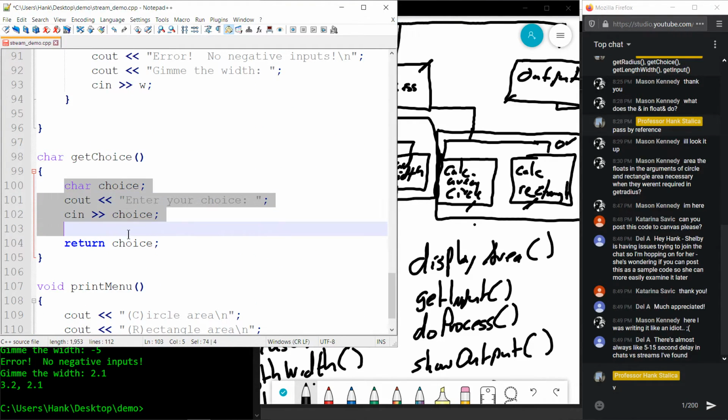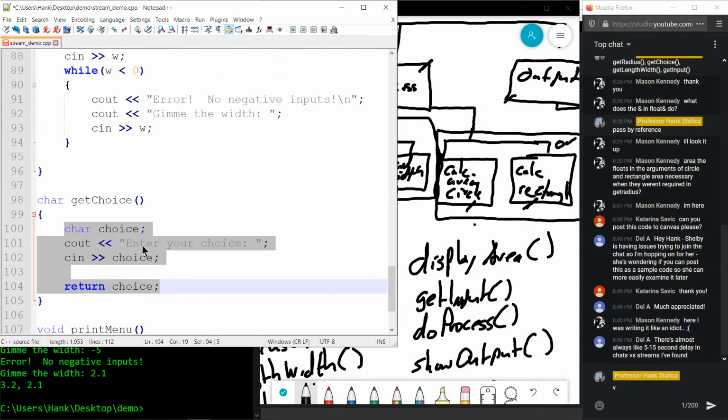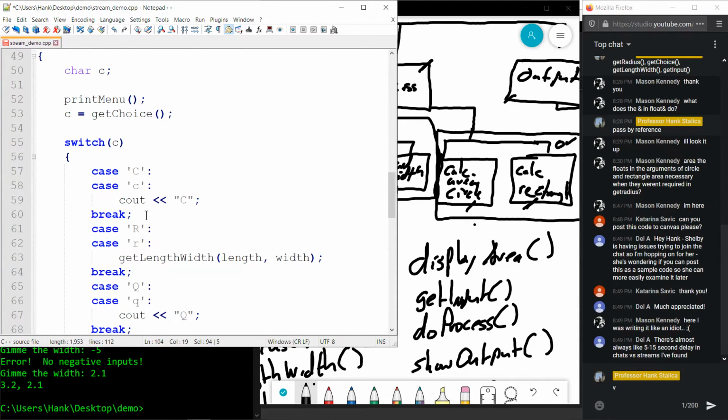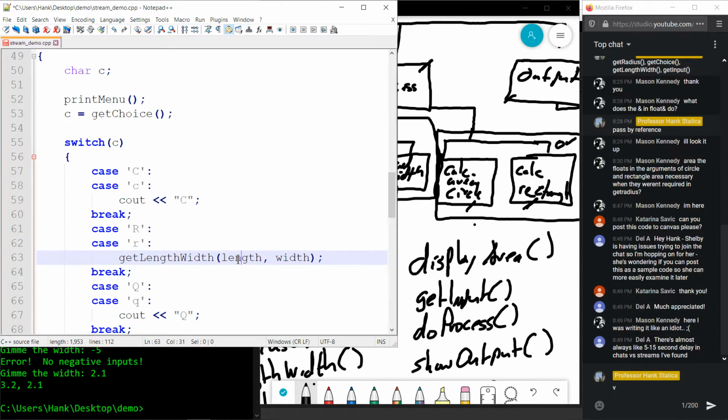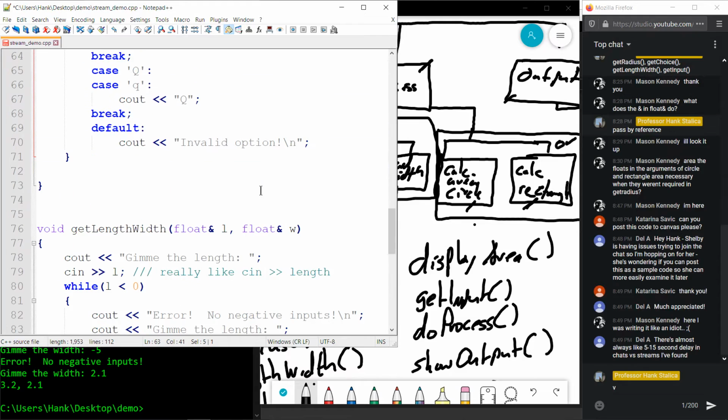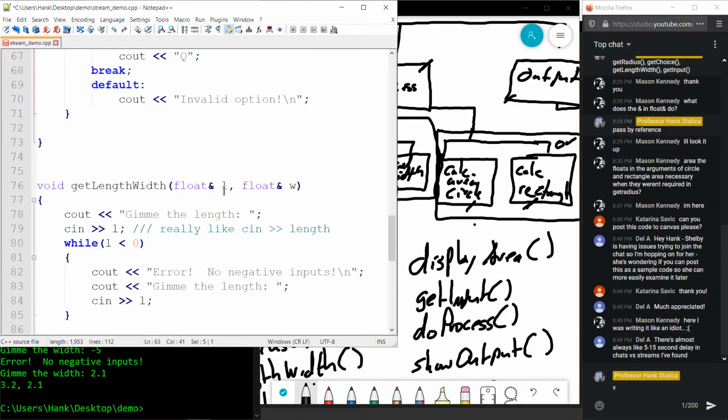So then we execute the get choice code, right? The user types in a choice, that gets returned into character variable C, which is then used in this switch statement. If the user typed R, then the get length width function gets executed, right? And so that argument is going to be the length argument and the width argument. Those are then going to be attached to parameters L and W, passed by reference.